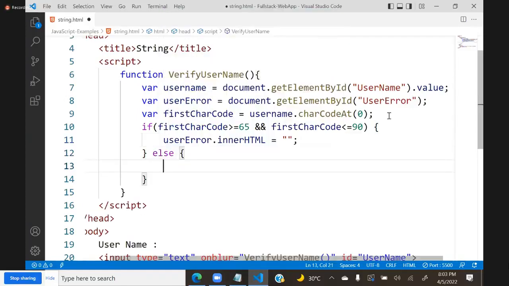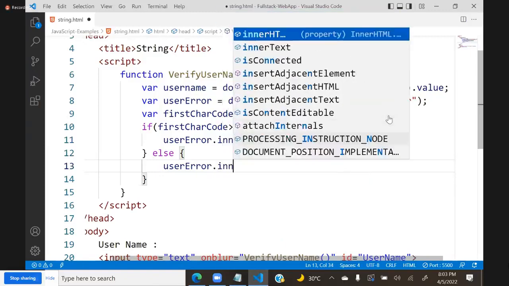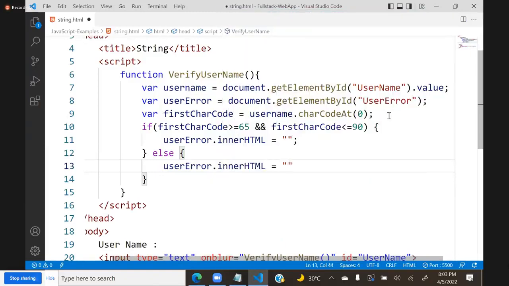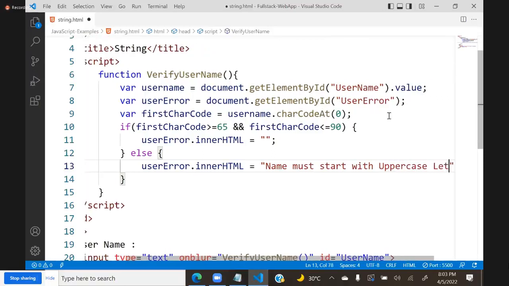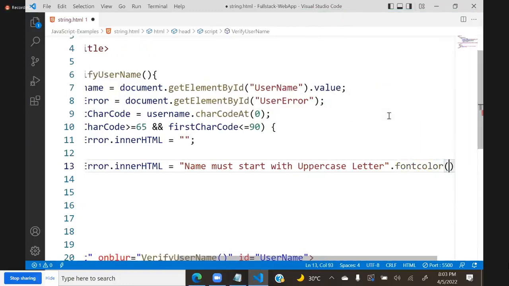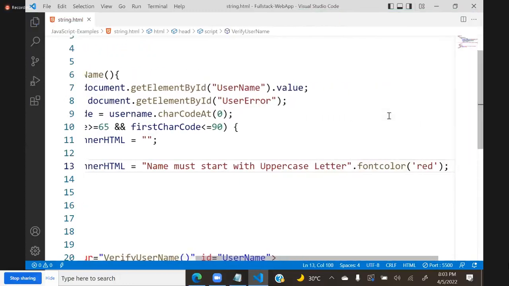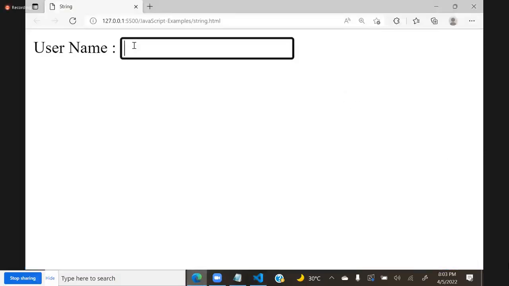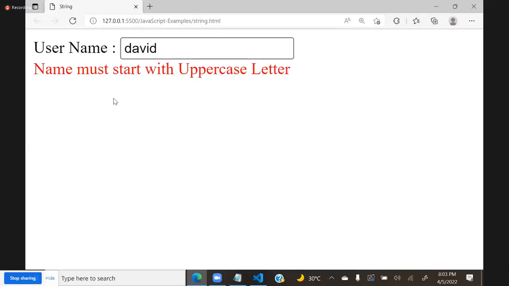Else userError dot innerHTML, we will put a message: Name must start with uppercase letter. Here I will put the font color as red, like this. Now you see, here I am typing some name and I click outside. It says name must start with uppercase letter.